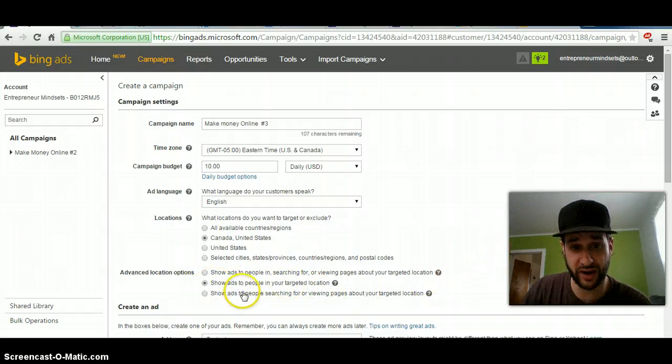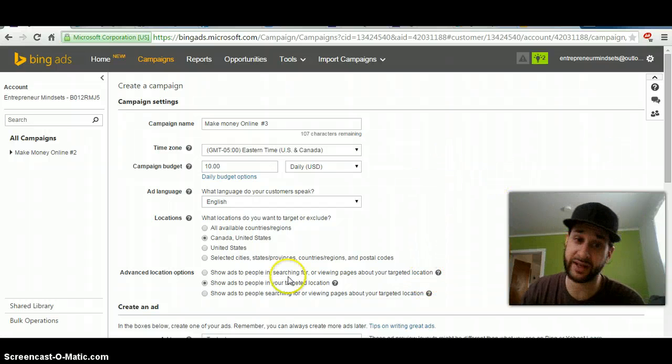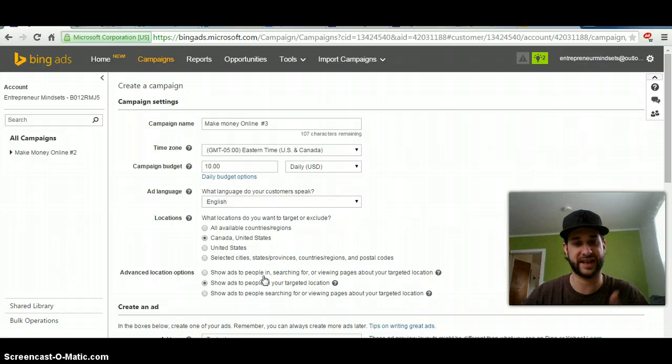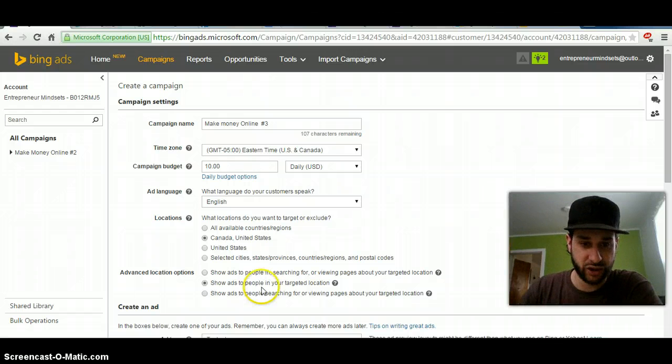You always want to show your ads to people in your targeted location. Don't show your ads to people searching for or viewing pages about your targeted location. That means you'll get people from Malaysia, from India, from places you're not trying to target. Those people are opting into your page, and you're kind of ruining that list, because you're getting leads that aren't converting and can't be sold your offer. So show ads to people in your targeted location.